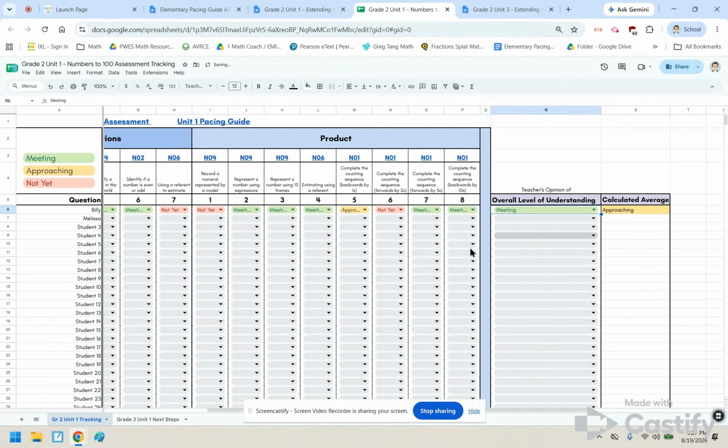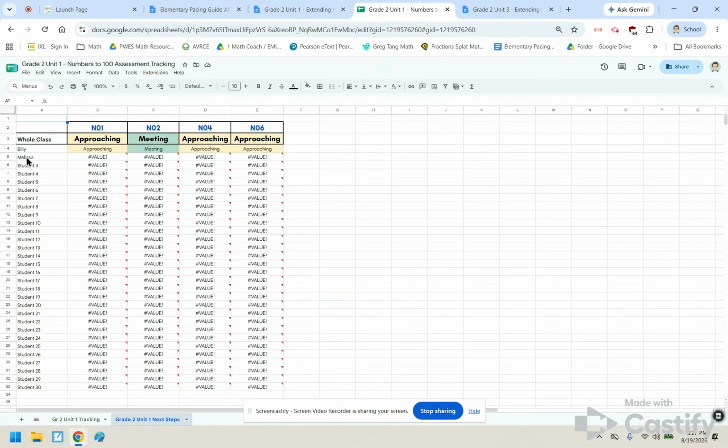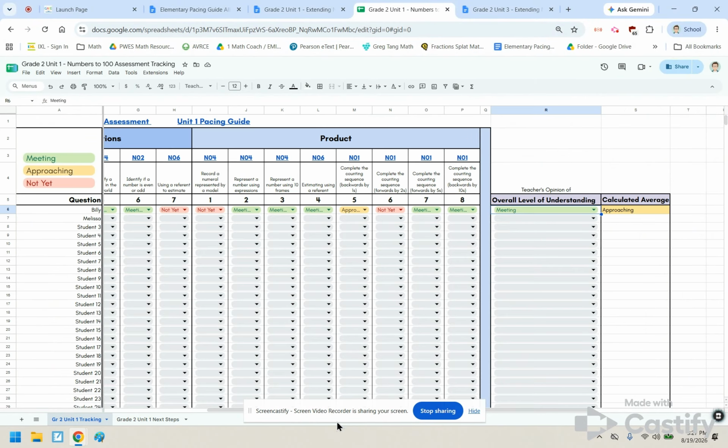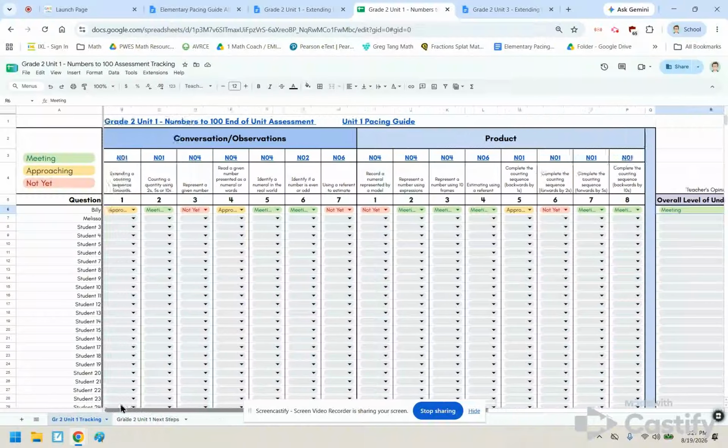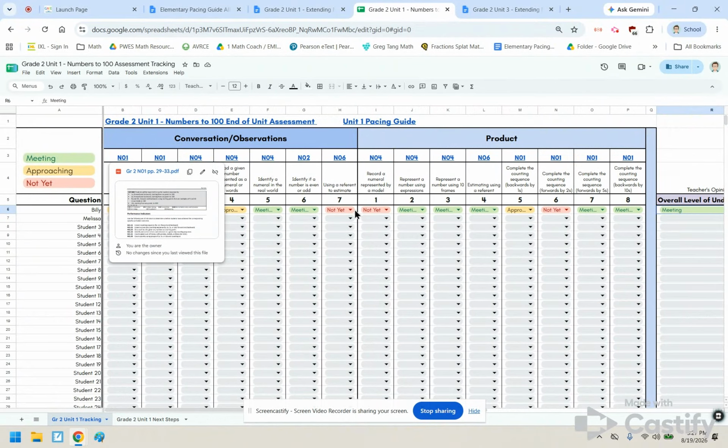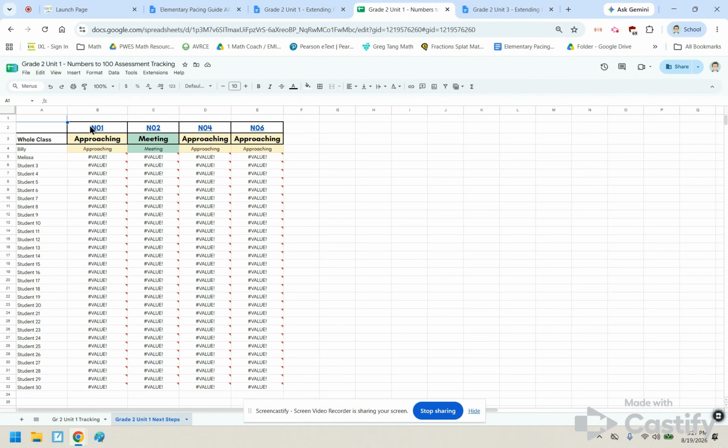It's your professional judgment. The neat thing is this next steps tab. So you can see that I filled in Billy and Melissa's names. If you click on this tab here, it automatically fills my name and the other students' names as I fill it in. So what this does is actually look at your values here, and it calculates. Now you can see NO1 is only covered a few times here and sometimes down here, so it does an average for all the NO1 questions, and it says for Billy, he's approaching.